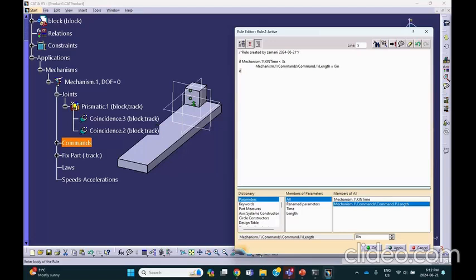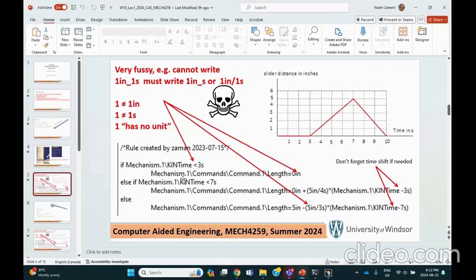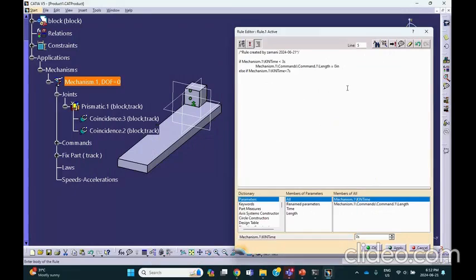Else if time, once again, less than 7 seconds, see this? Less than 7 seconds, mechanism equal to, starts at the position 0 because it's sitting there. You go to the next line.